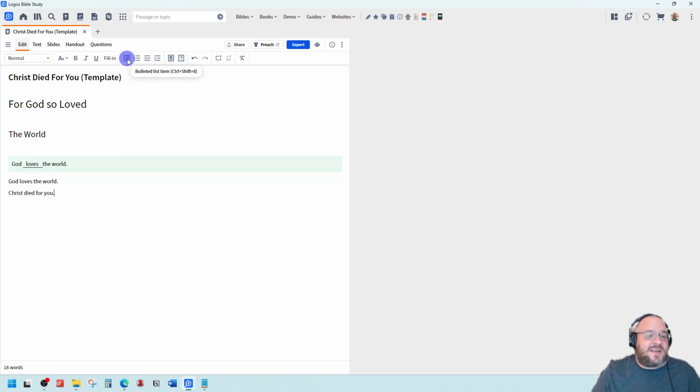So if you need a list of something, just like a normal word processor, you have a numbered list item. So instead of bullet list, you get a numbered list, 1, 2, 3, 4, 5. You get indent and increase indent. So if you need to move information over a little bit, you can increase that indent. You have, again, your handout button, your question button.